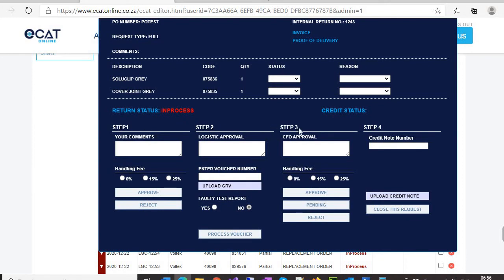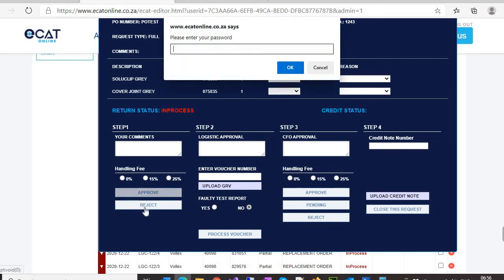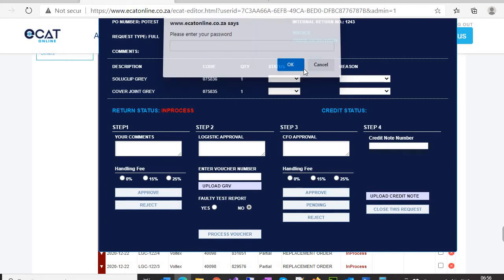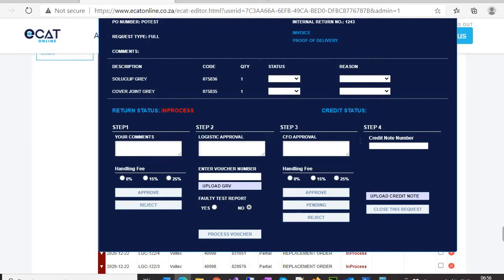Now going back to the process, there are step 1, step 2, step 3, step 4. These are all different processes that take place for the approval of the credit return. Every process is password protected, so it cannot be processed without a password, and these passwords are all different for every step. This way it allows a different administrator to approve different steps. In the first step, we have a comment and the handling fee, and it can be approved or rejected. If it's rejected, then all the other steps will be closed.